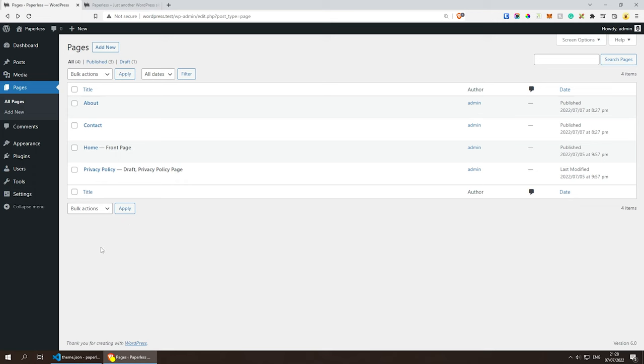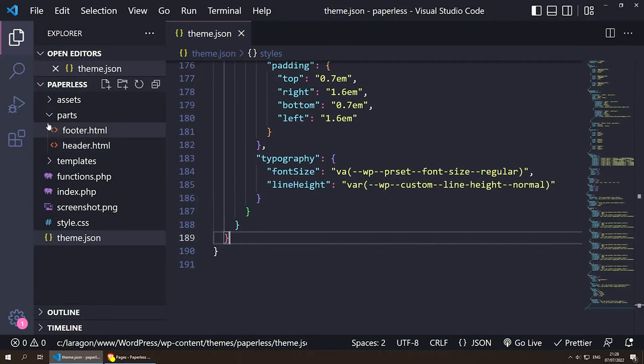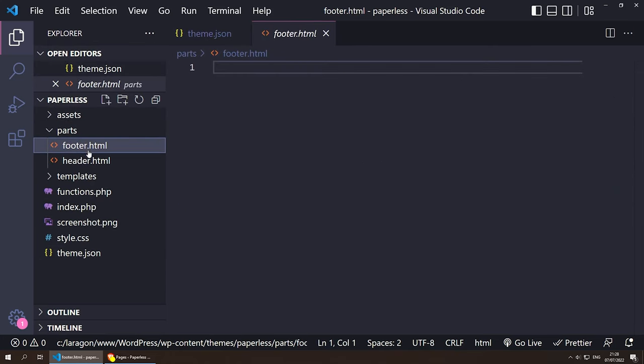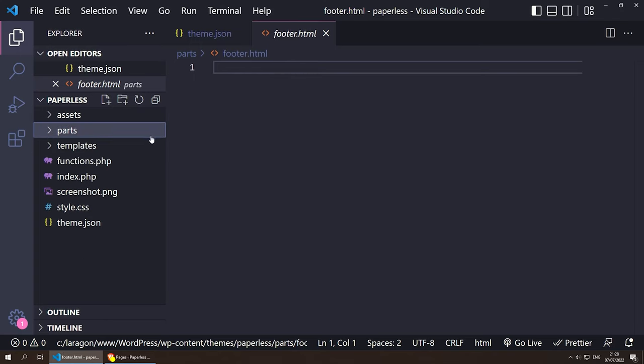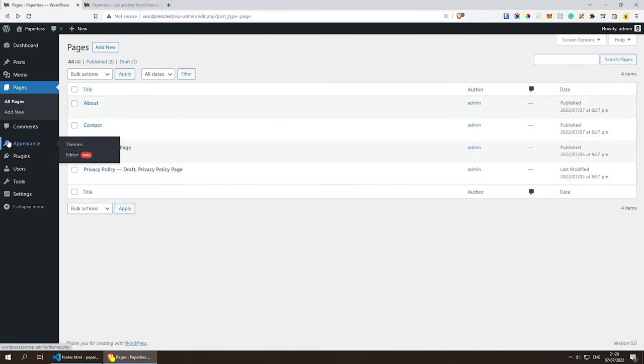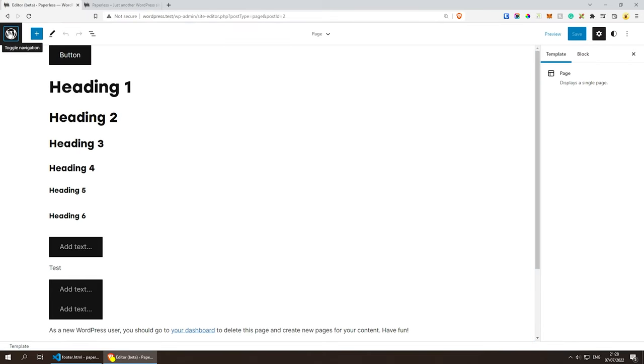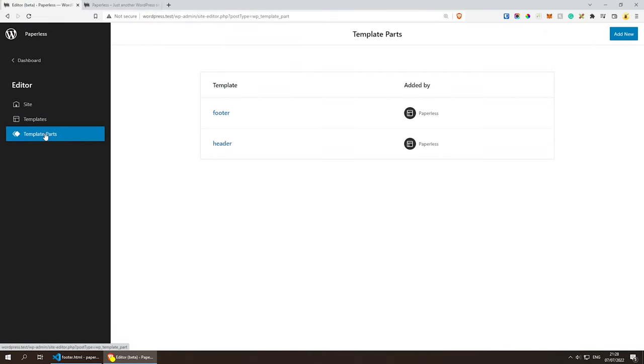So if you remember at the start of the tutorial, we created a few parts in here. Inside the parts folder, we have a footer and we have a header. At the moment, they're empty, but we're going to be actually using the full site editing tool to build them, and I'm going to show you how to do that now. Let's go back and click on Appearance and then Editor. If you click on the WordPress logo here and then Template Parts, you will see that we have the footer and we have the header.